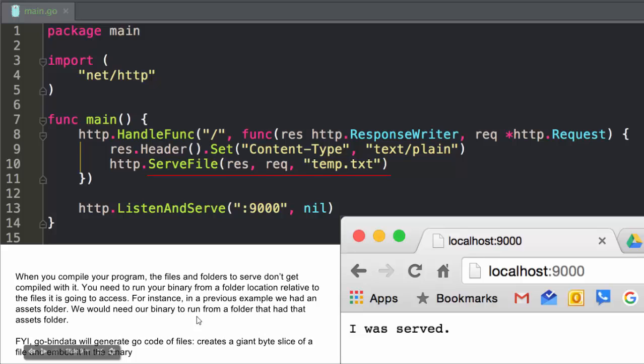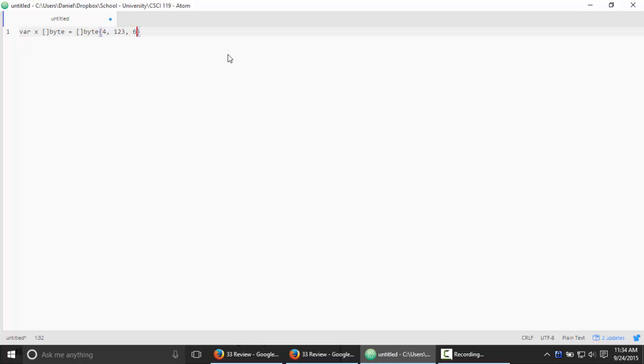There is a Go bindata program, which will generate Go coded files. If you've got a big image file, it'll basically create a variable X or whatever, which is a slice of bytes, and it'll put in the bytes directly. And that will then be compiled into the program. It makes your final resulting binary really big, but then you've got the slice of bytes you can do something with if you need to.